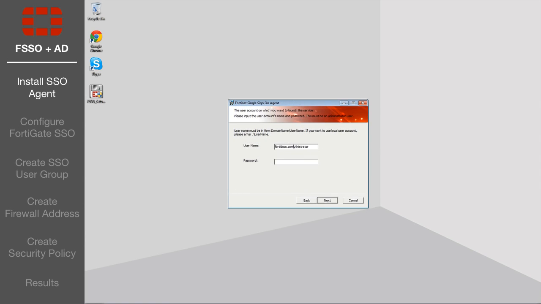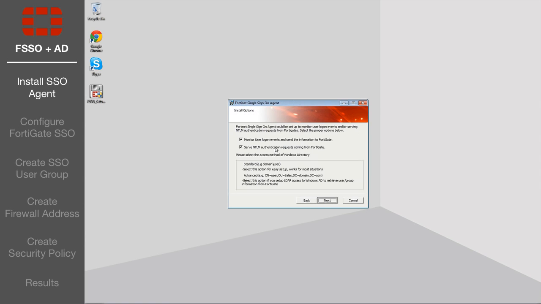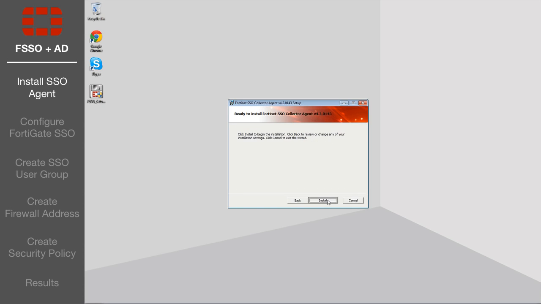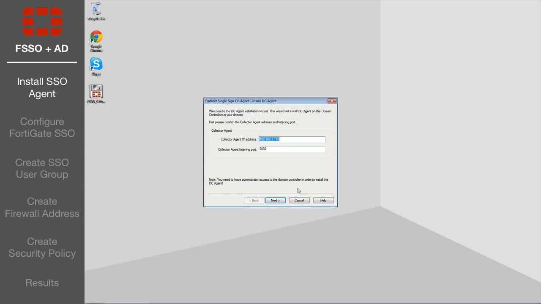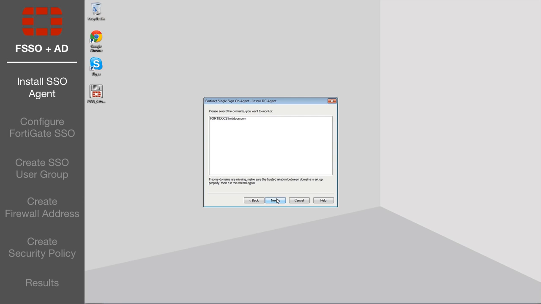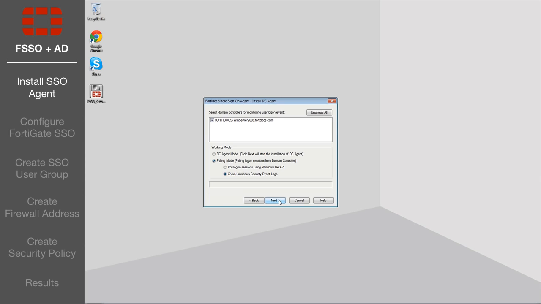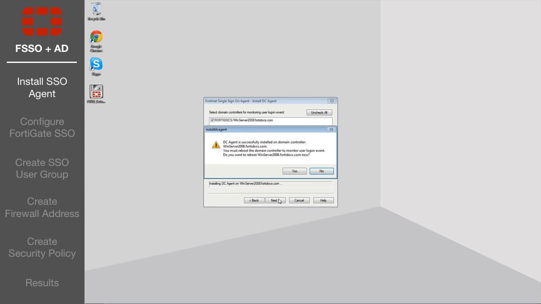Run the setup for the Fortinet FSSO collector agent. Select your access method. Enter the collector agent IP and listening port. Select the domains to monitor and any users who you want to be exempt from monitoring. Set the working mode and complete the installation.